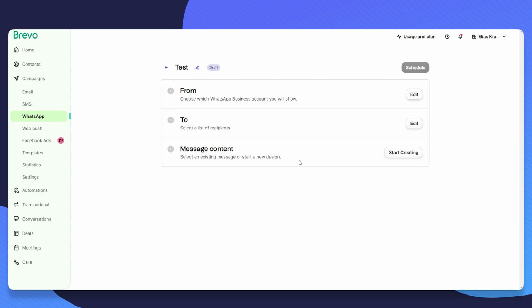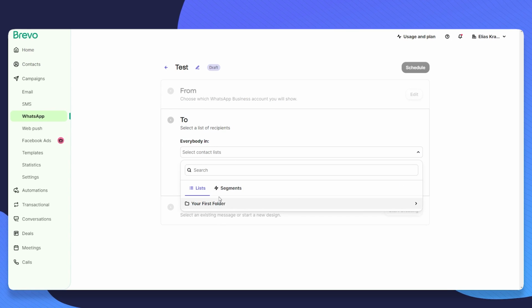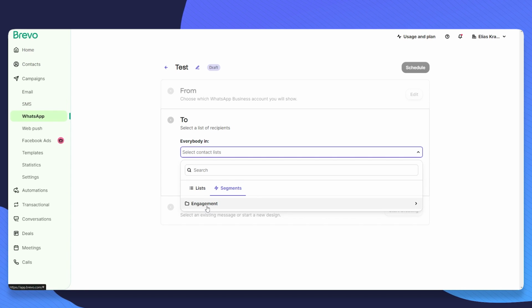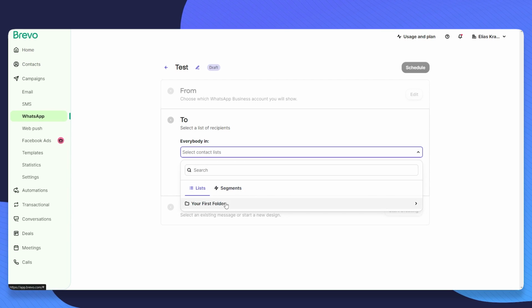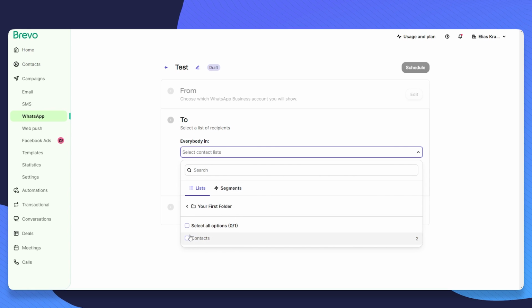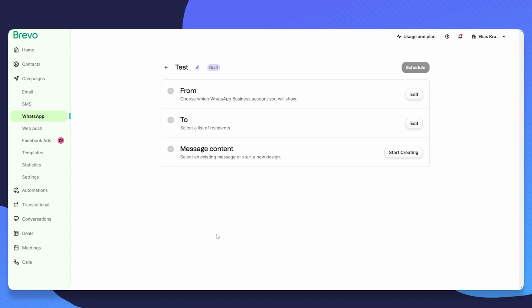And then you will basically have to set the to list. So basically you will have to add your contacts. Once again, it is basically going to be the same procedure as for SMS campaigns as well. And if you would want to, you could also set up an engagement and segment basically to actually send out your WhatsApp campaign. But I will actually once again just set my test campaign, select my test contacts right here, and then we could actually get started with the message content part.